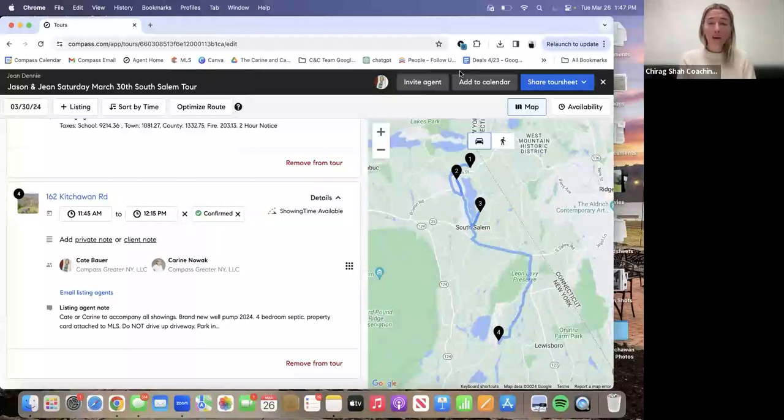Or you keep it on and maybe you go do a drive-by anyway, so the client can see the house, whatever makes the most sense for you. So that is basically how to set everything up.